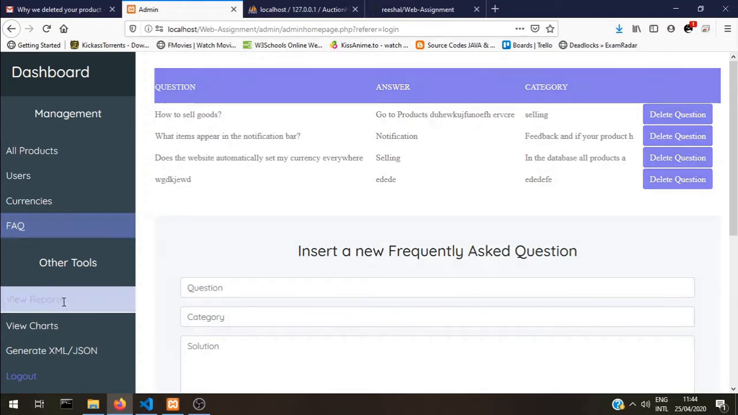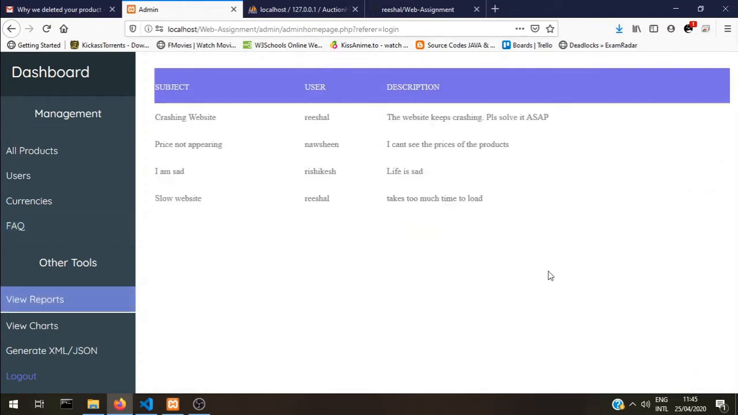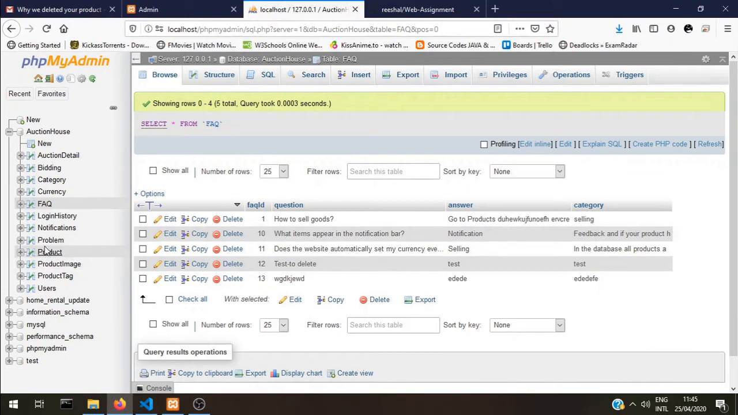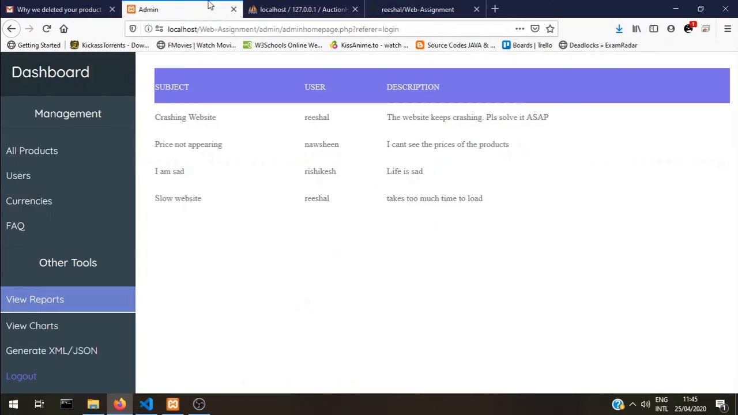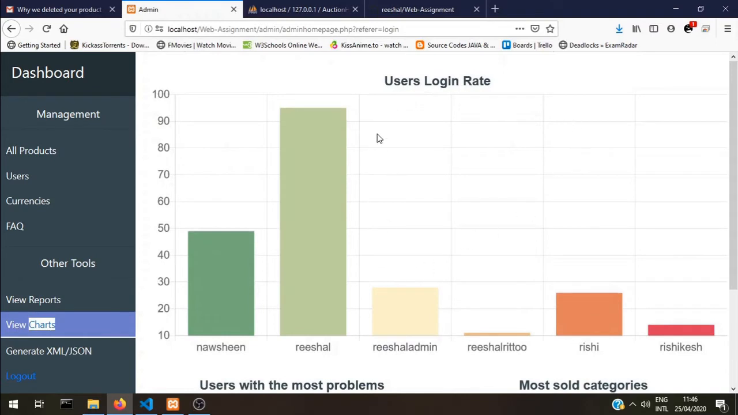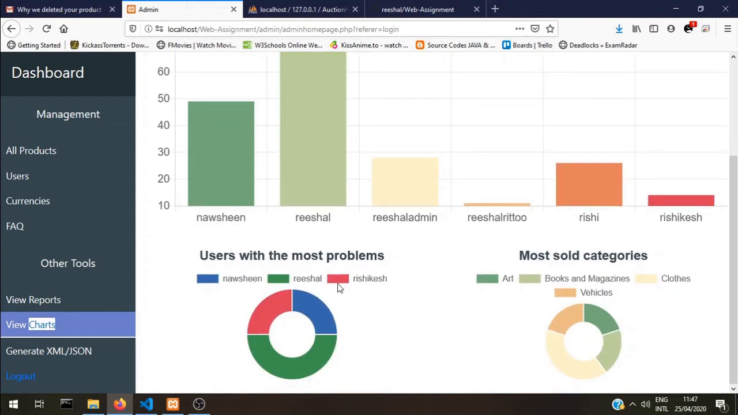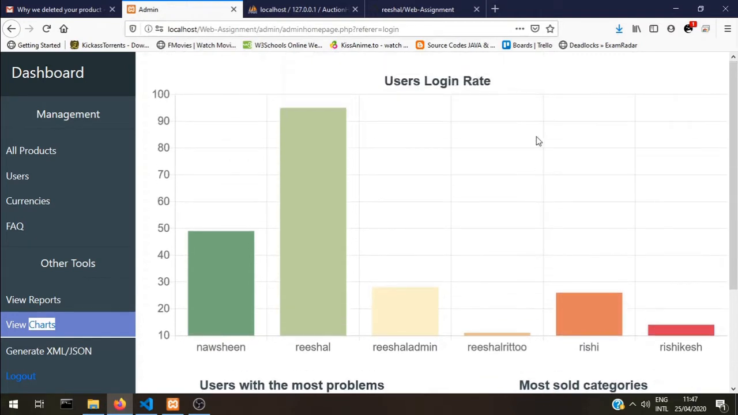Now we have our view reports. Here we will see all the problems reported by all the users. We have our table for problems. We also have the functionality to view charts. We can see the users' login rate, which user logs in the most times. We can also see the users who have reported the most problems and the categories of products which have been sold the most. It was implemented using Chart.js, and now I'll go through the code.